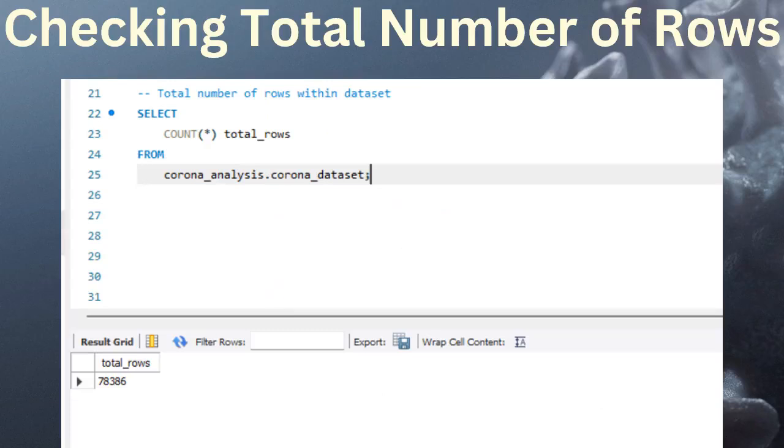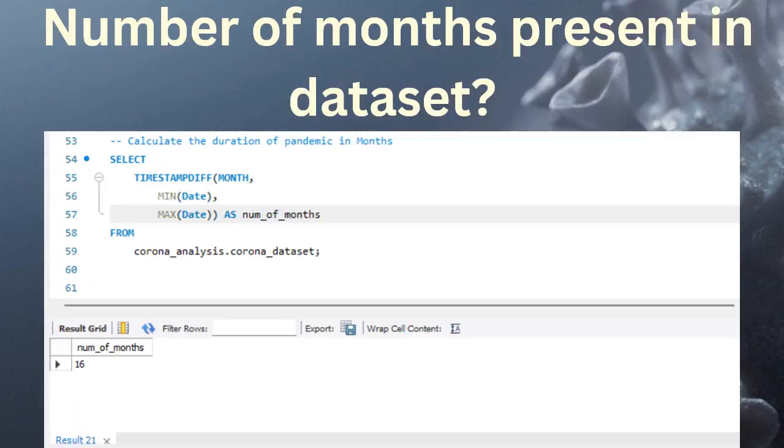Moving on to the next objective, we will be checking the total number of rows within our dataset. As you can see, according to the query, we found the number of total rows within our dataset to be 78,386 rows.